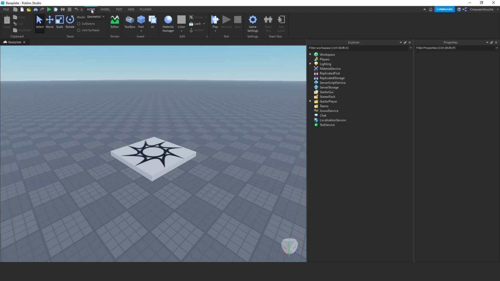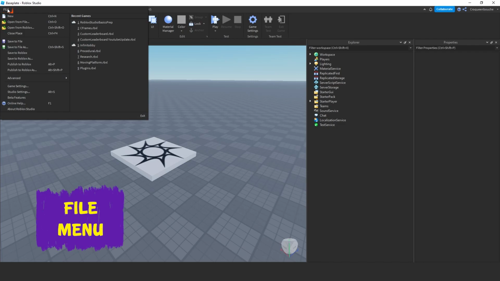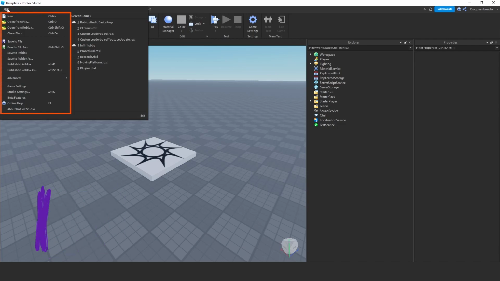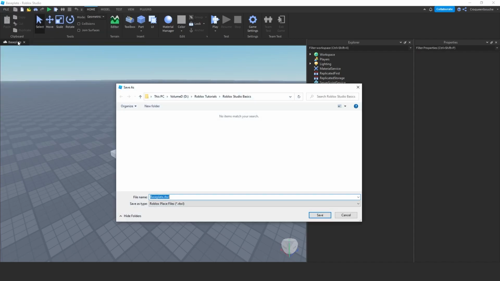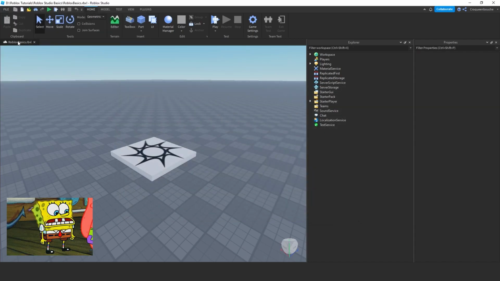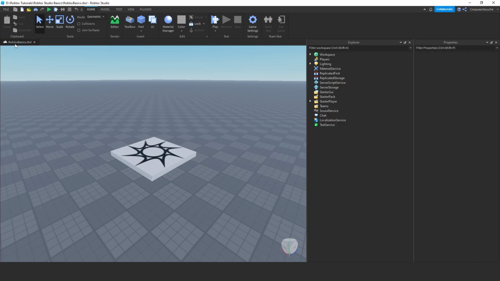Another important part of Roblox Studio is the File menu here. When we click, we see different options such as game settings, studio settings, etc., which are useful. From here, we can save our Roblox project to a file, like this, and we can give it a name, Roblox Basics. Now it is saved. The name can be seen here. Now we can work on this Roblox project locally. It will be saved on our local hard drive.